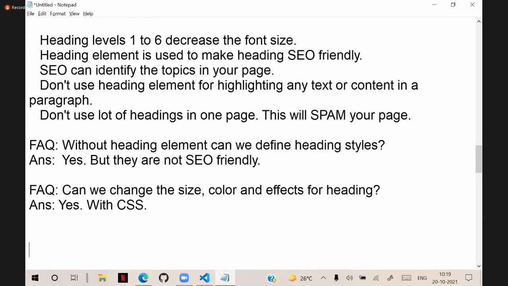That means headings have a default appearance. It doesn't mean that it should be with the same appearance. You can change its appearance according to your requirements. You can configure and change the appearance. That means headings are for search engine friendliness. To make them user friendly, you can put some size, color, and effects on headings, and you can display them.